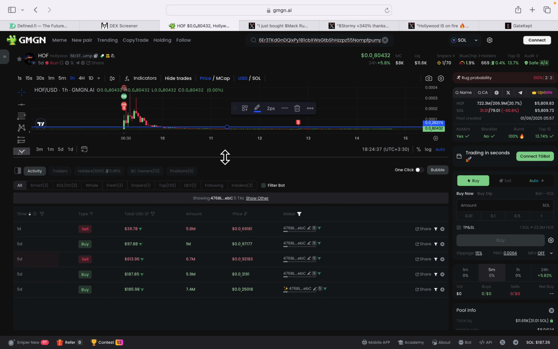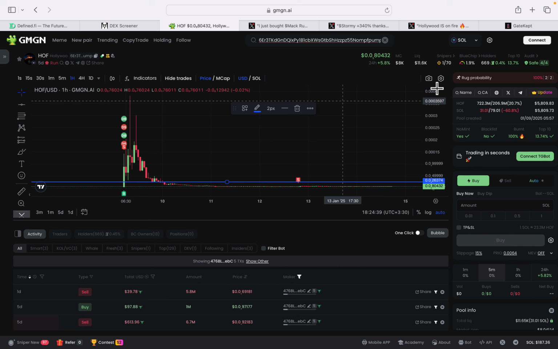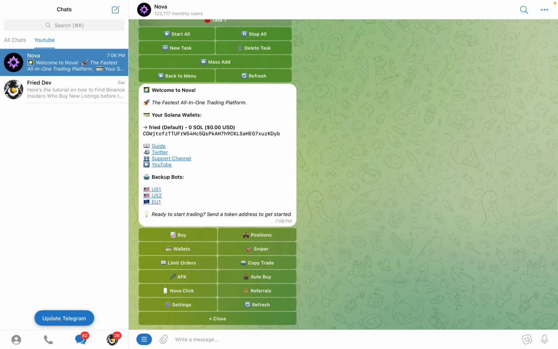And this is great because we don't have to wait for his calls on Twitter. We can easily copy trade this person. After finding the KOL's wallet, if you want, you can copy trade it even when you're sleeping. You can use NovaBot for this purpose.